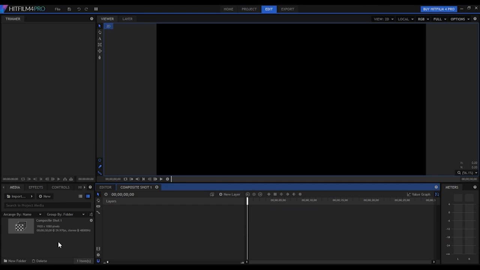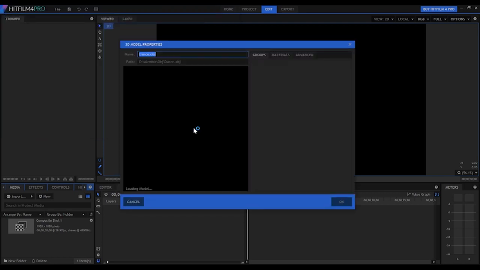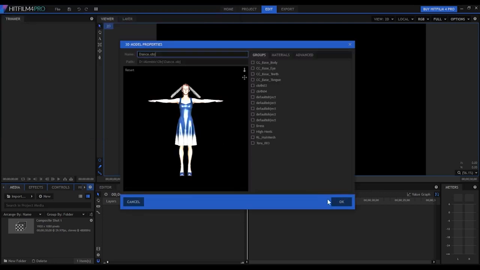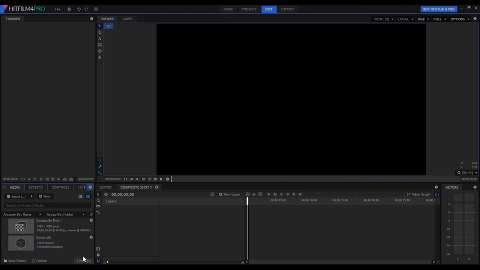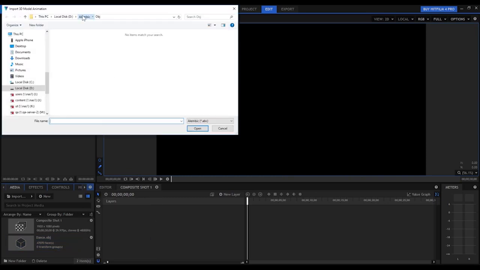To do this, right-click in the Media tab and select Import 3D Model. Now that you have the model imported, you need to get that Alembic ABC file in there as well so you can apply it to your model. Same process basically, except this time import 3D model animation and choose your ABC file.